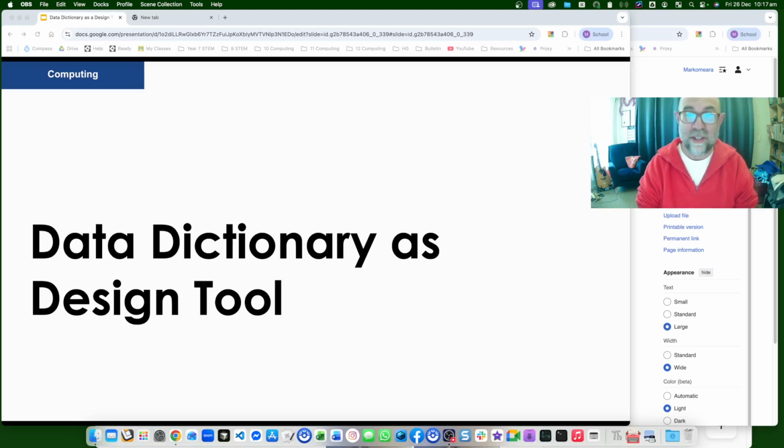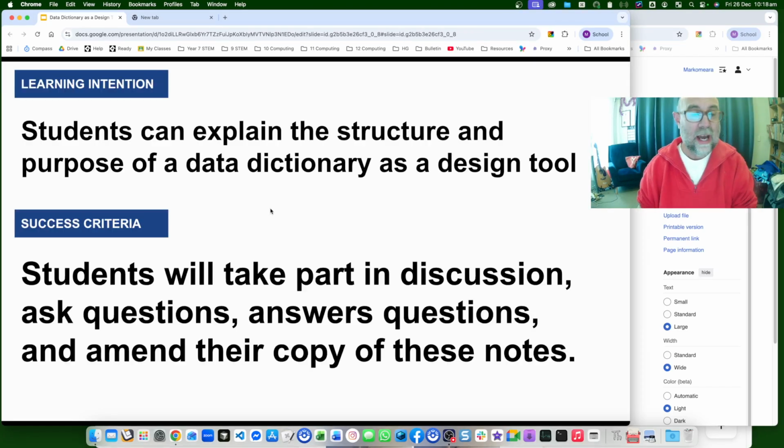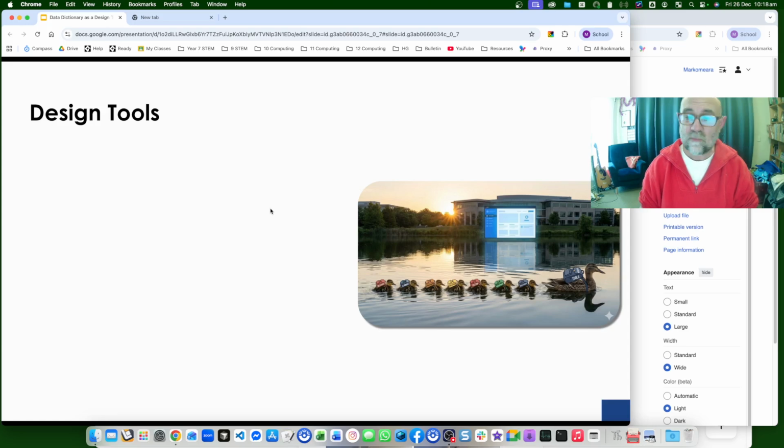Hello and welcome to this presentation about data dictionaries, in particular data dictionaries as a design tool. The primary purpose of this video is for my computing students in Year 11 computing, that's Units 1 and 2, and Year 12, which is Units 3 and 4 software development. The learning intention is that students can explain the structure and purpose of the data dictionary as a design tool. So, let's have a look at what design tools are.